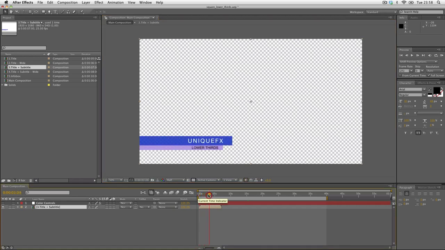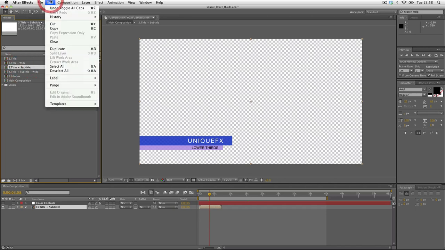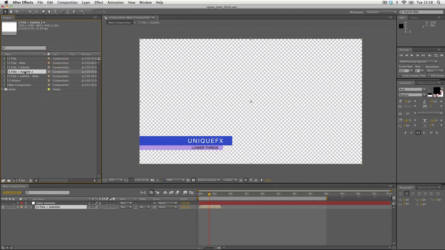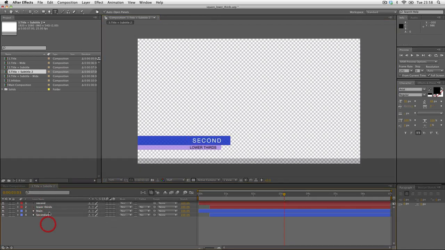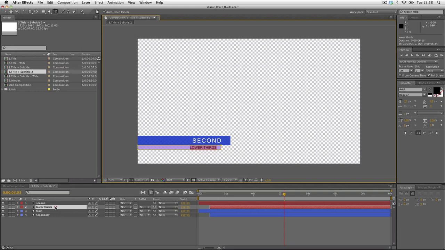So in case we want to create some more, we can just duplicate the composition from in the project window here. So select the composition, go to edit, duplicate, and now we have a second copy. We can open this up, and same thing, double click on the text layer, call this second, and on the subtitle version.